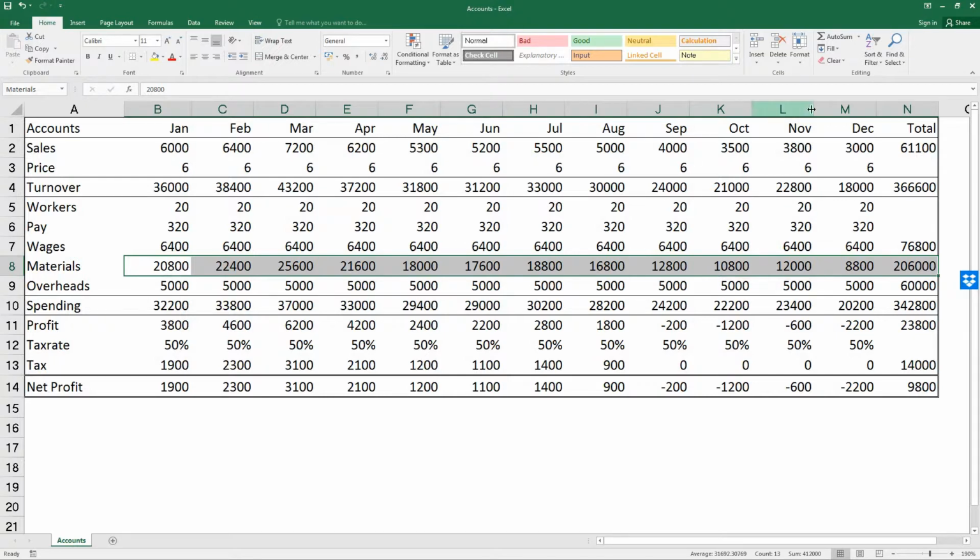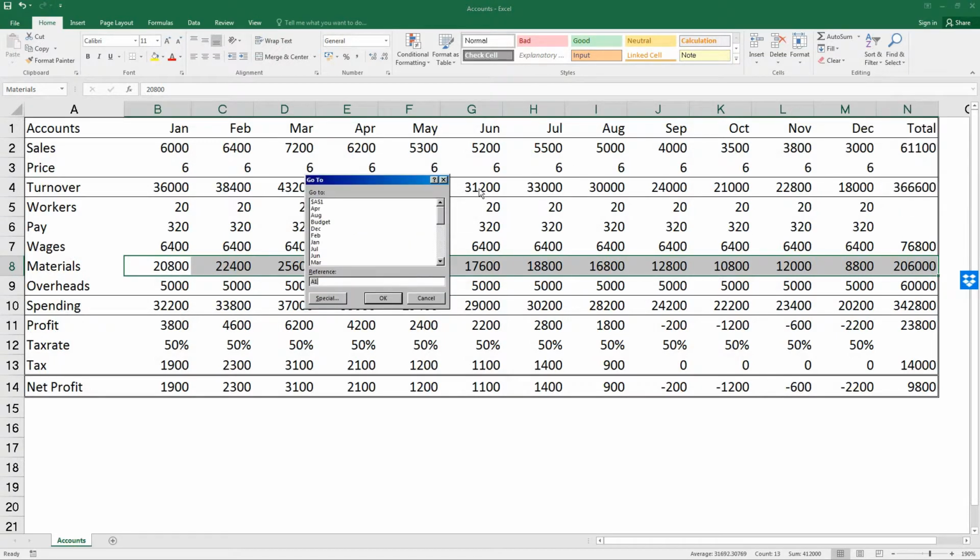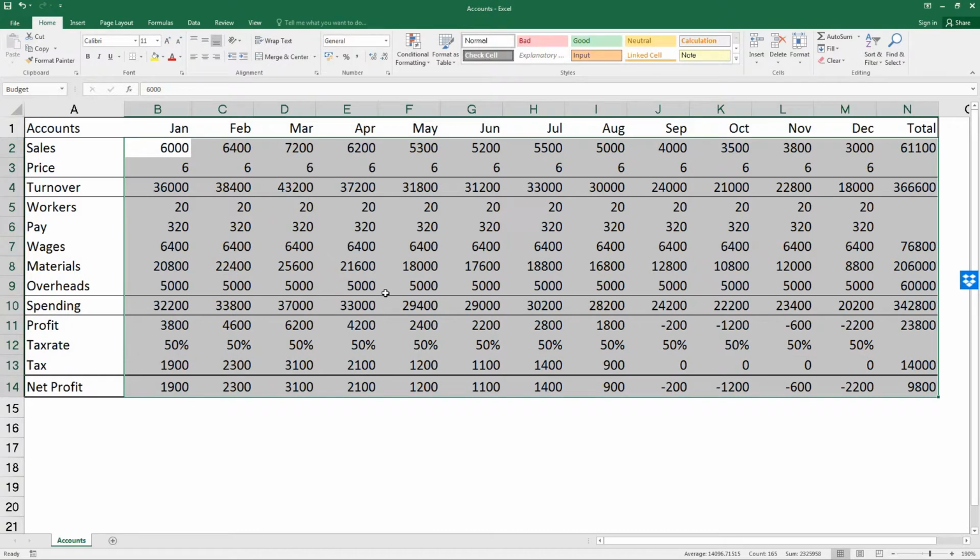Next, this time let's go for the drop-down by Find and Select, and here choose GoTo, choose Budget, and then click OK. Now the figures for the whole spreadsheet are highlighted. This named range is now not required.